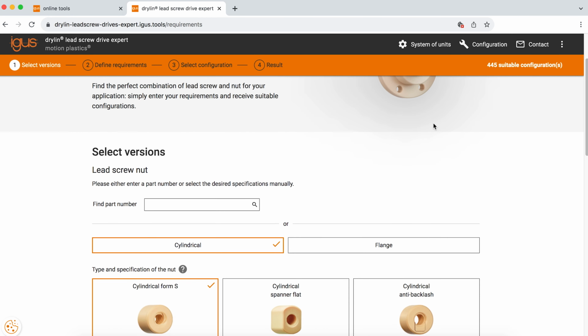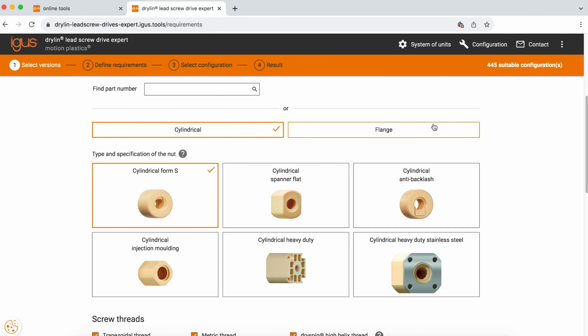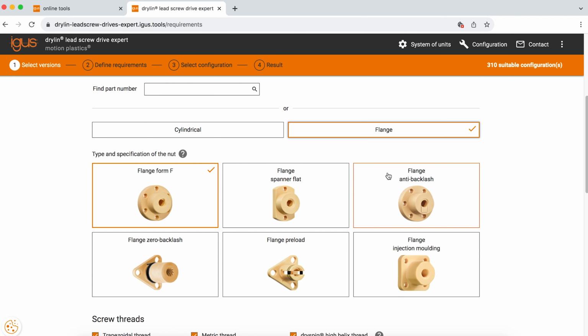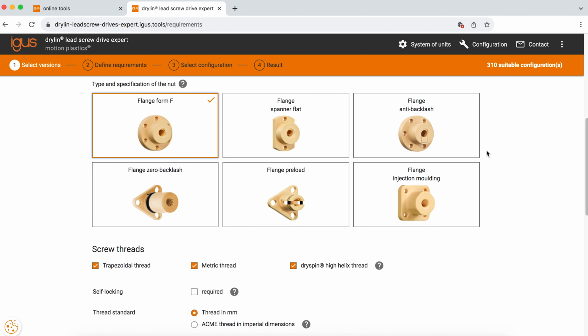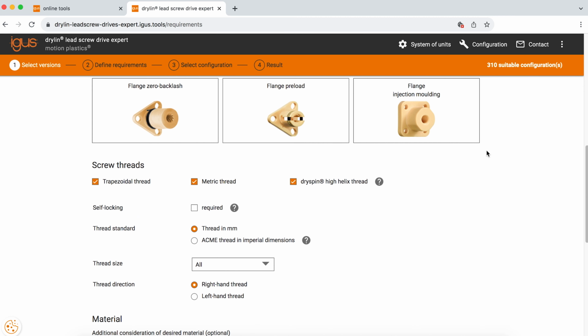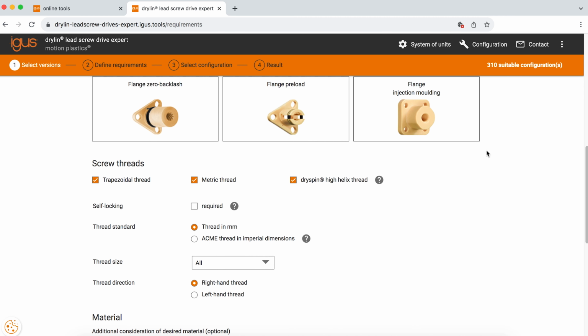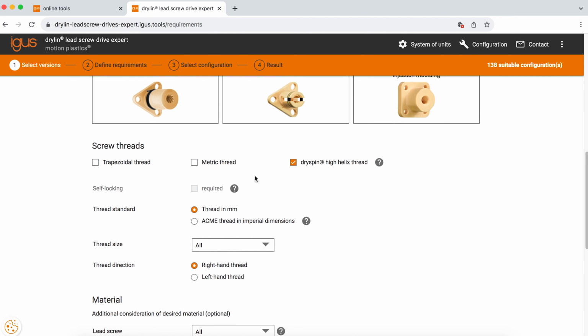From there, the first thing we typically look at is what type of lead screw nut design you will be using. We have everything from some anti-backlash designs, spanner flats, heavy duty, all the way to the flange variety. Today we're going to be looking at a standard flange design, as it is the most common that we typically see our customers use. Beyond that, we have the screw thread options. You can choose from trapezoidal, metric, and dryspin. Today we're going to be looking at dryspin, specifically igus's patented thread geometry.